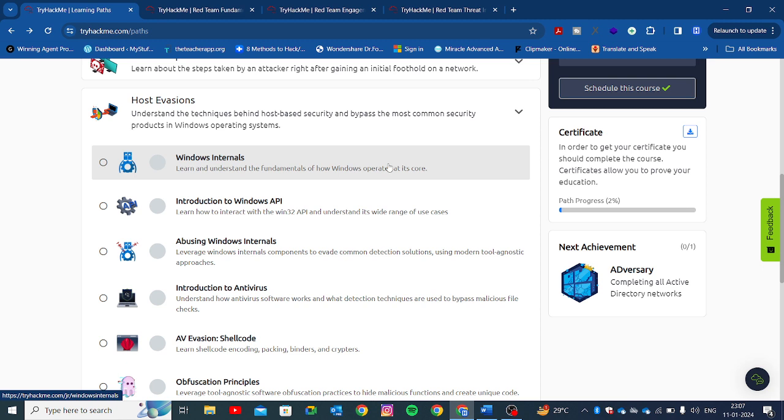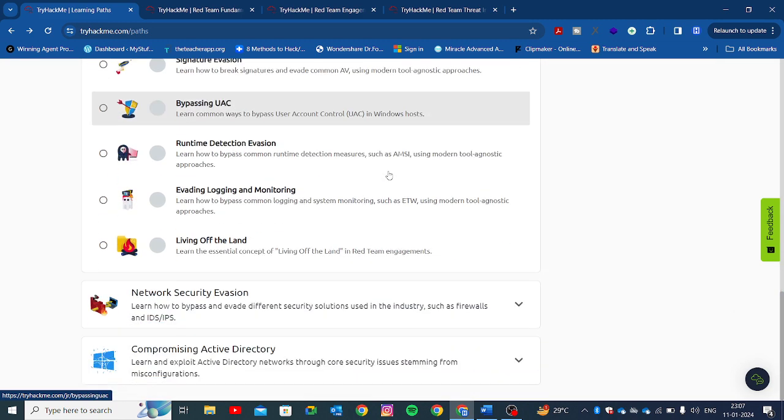It's very important: if your virus or your payload is not evaded, then there is a chance it will be detected by the antivirus or firewall, which is on by default in your PC or the target system. So always remember that the host evasion topic is very important. Every topic is important, but make sure to learn how to evade with your payloads.